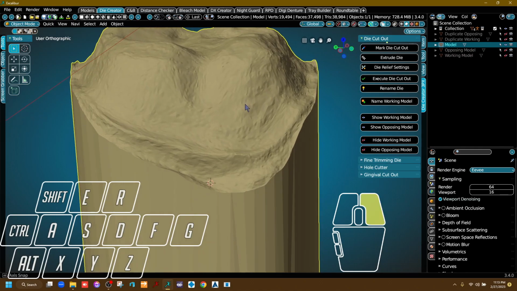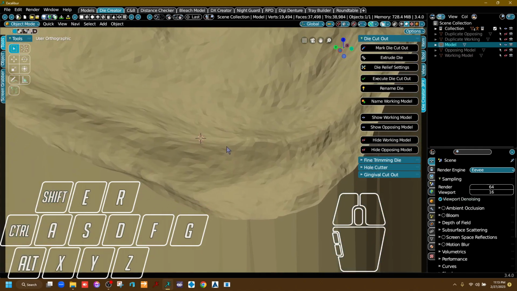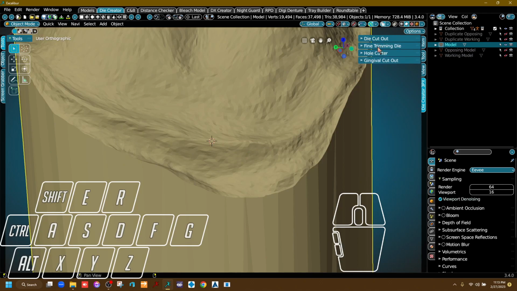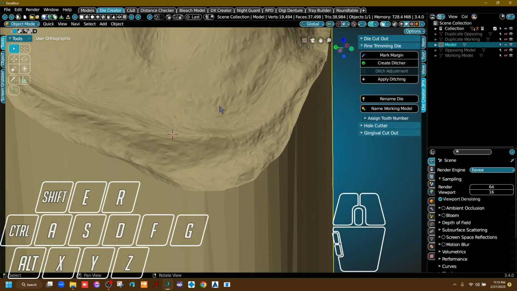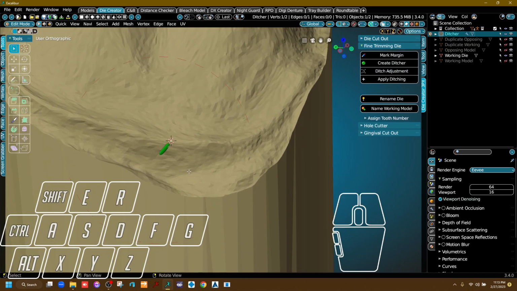From here, I'm going to move my 3D cursor again. I'm going to go ahead and hold down Alt and right-click on the margin itself. Get a little closer here. We're going to close up the die cutout, and we're going to bring in the fine trimming die step. From here, I'm going to click on Mark Margin. We should get a green line this time.